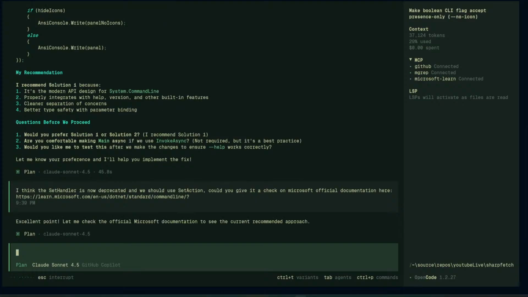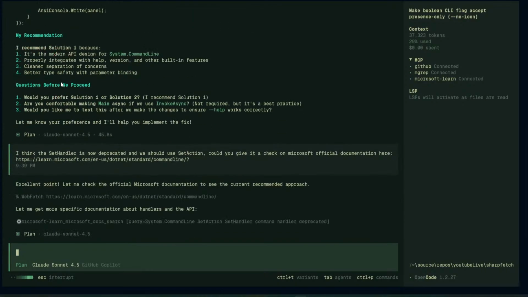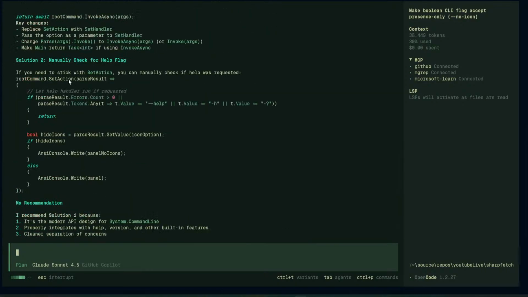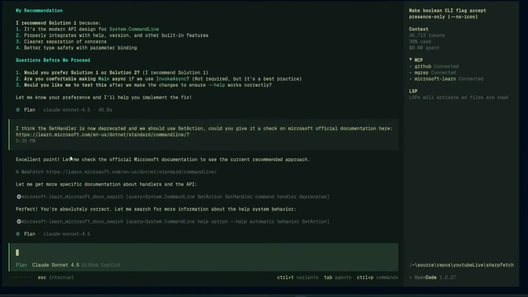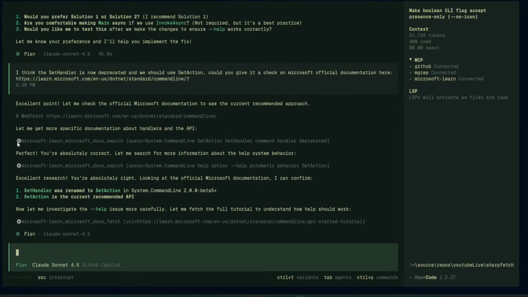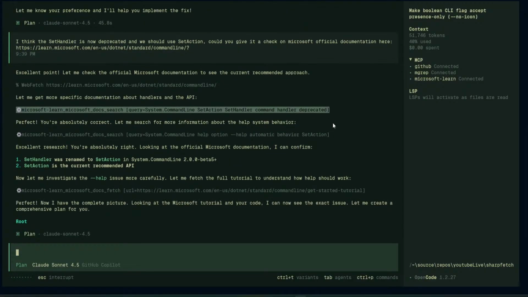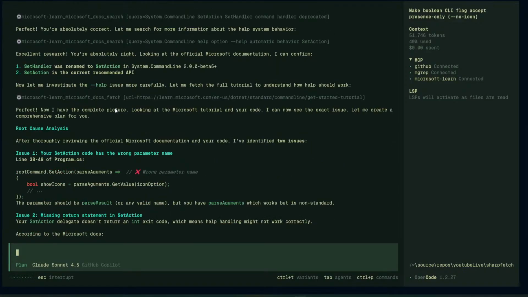So it seems that this was not an option. We cannot be using set handler because that's been deprecated. So set action was actually right. Let's see how OpenCode is using one of the skills it contains, which is the Microsoft Learn skill. Yes, set action is the current recommended API. Now it's going to investigate the help issue.